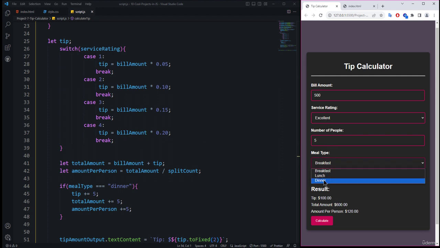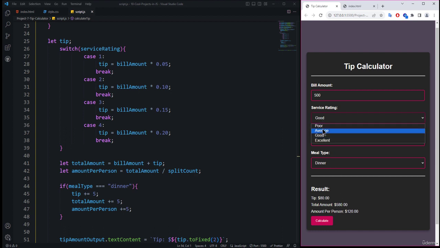Now if I select dinner and click on it, you can see there is a $5 increment, and if I select good, still with dinner, there is still a $5 increment, and if I select average, you can see there is still a $5 increment. If I select poor, then the application is working fine, guys. So that marks the completion of the entire module for the tip calculator application.